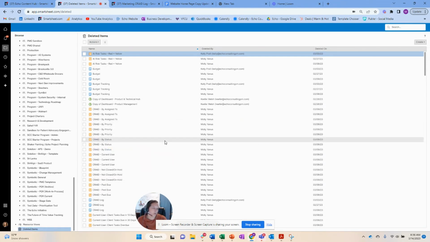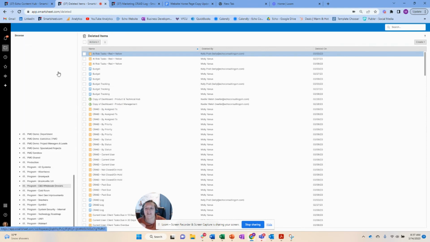If you delete an entire workspace, if you delete an entire thing, you want to go to the backup. The backup's going to have all the functionality of Smartsheet. So if you back up a sheet, it's going to have all the comments, all the cell history, everything like that.